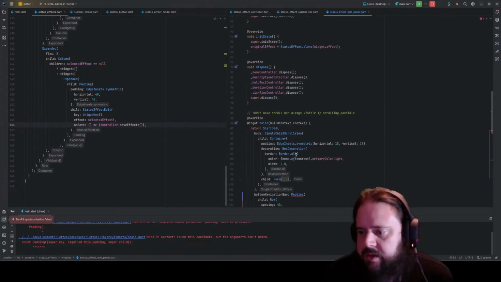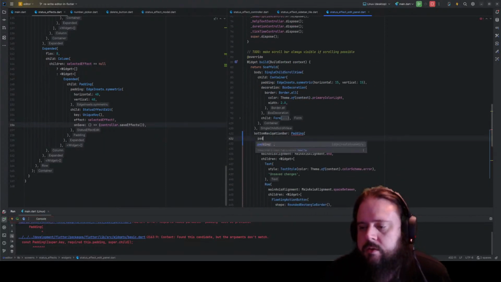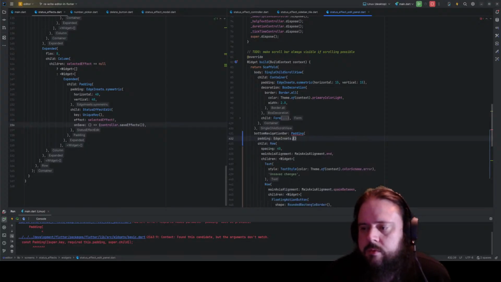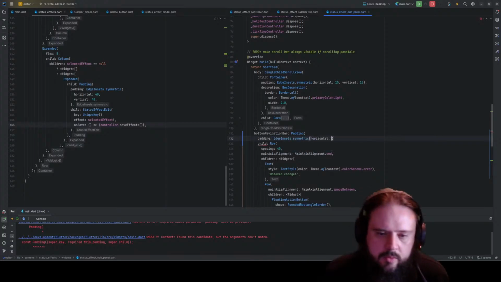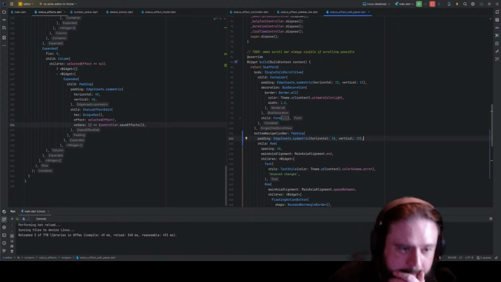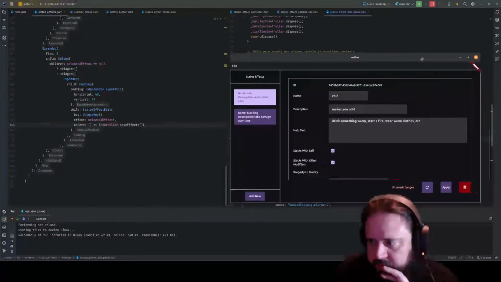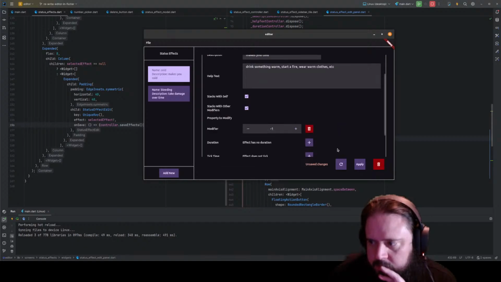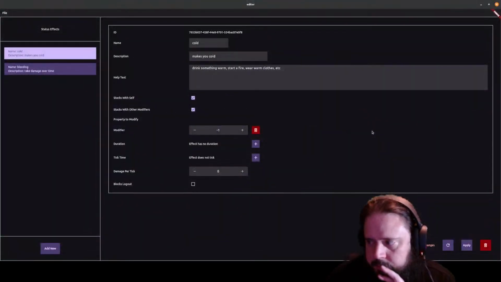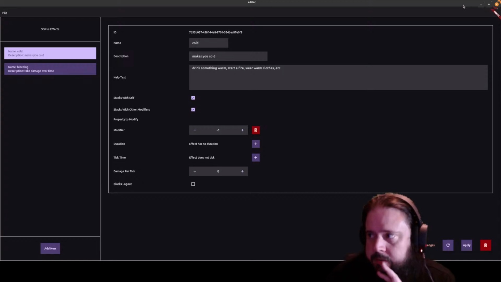So we could do that, and then let's do symmetric, and we can do 10 on both, just to kind of bump them in a little tiny bit so they don't ride on that. Yeah. Perfect. I like that.